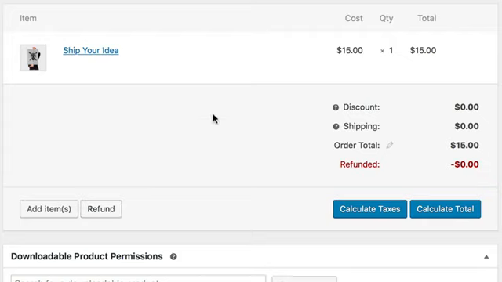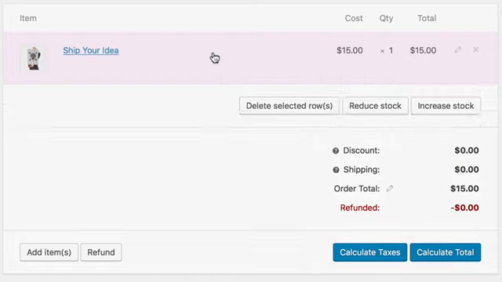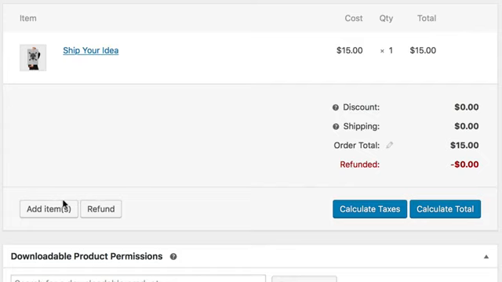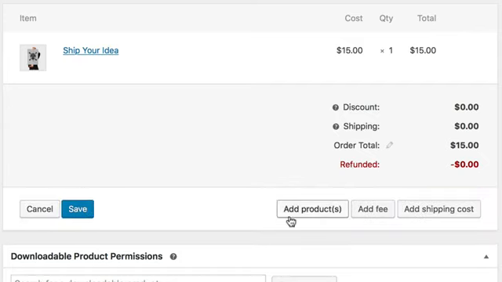Also note that if you select any product or shipping line, you'll see new options appear. For example, when you select an order line with a product, you'll get the option to delete that line or to reduce or increase the product stock. When the order status is pending payment, on hold, or failed, you'll be able to add items and tax, edit the prices, and add fees and shipping to the individual order lines.